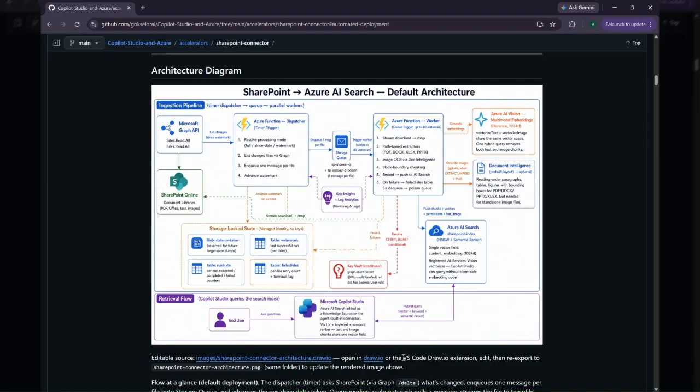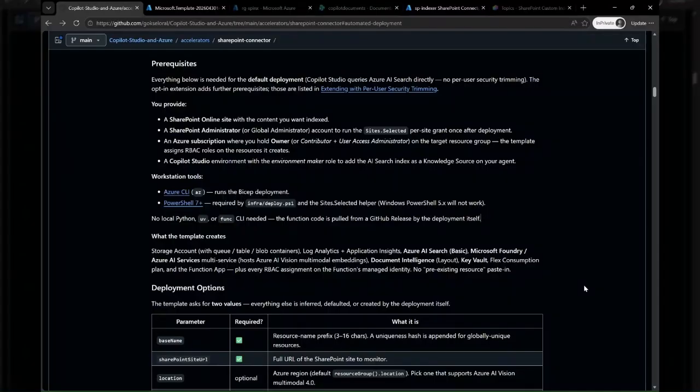A Copilot Studio agent connects directly to the AI Search Index using its built-in Azure AI Search Knowledge Source connector. Copilot Studio runs hybrid queries. That's vector plus keyword, with the semantic ranker against the SharePoint index. The language model grounds its answers on the returned chunks, with citations back to the SharePoint source files. Let's move to the deployment.